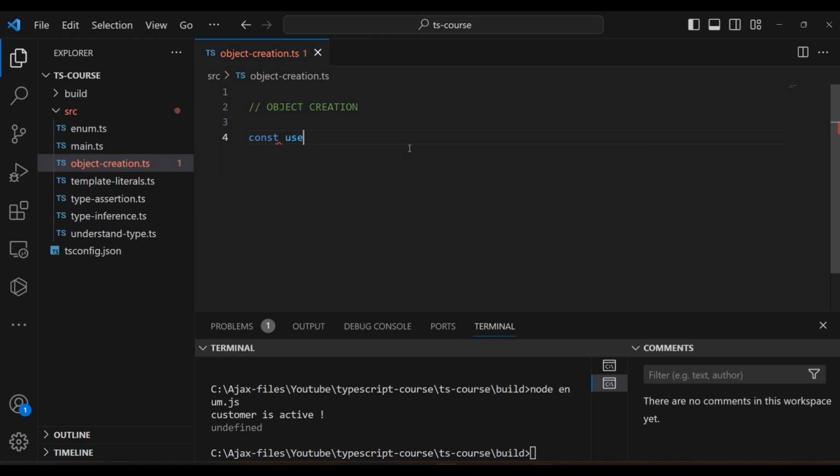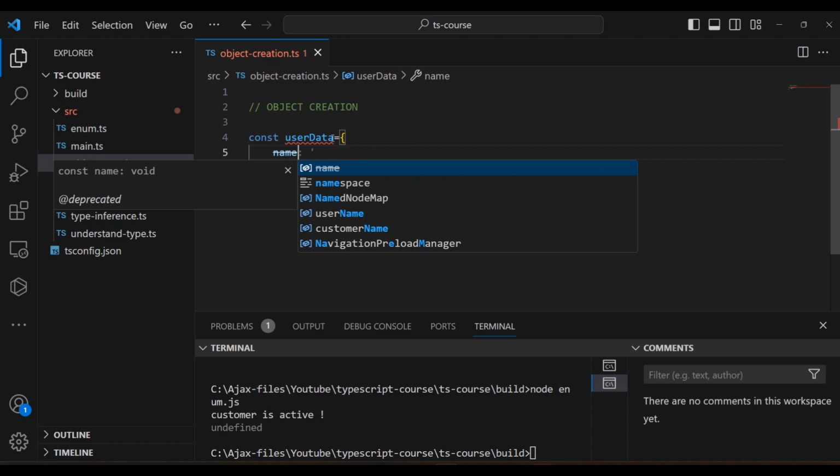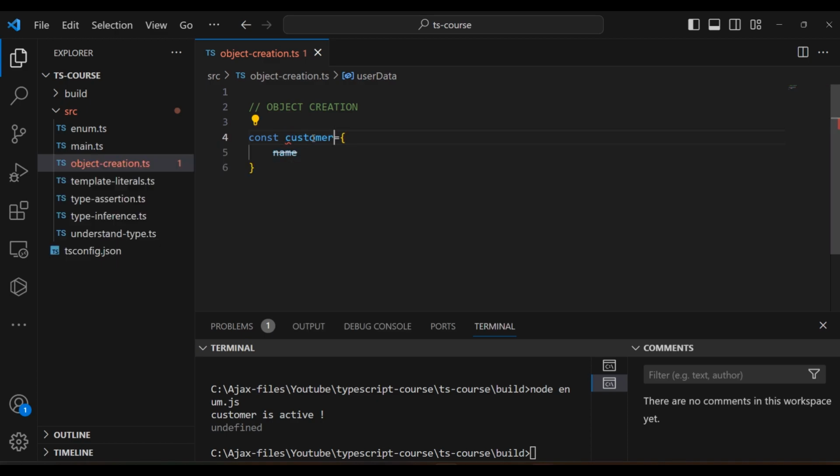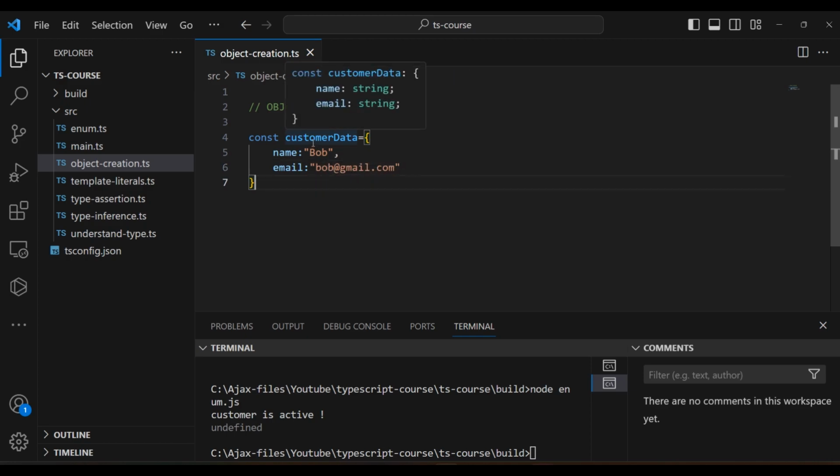Define user data. And here our object has two keys. Say customer data here. And our object has two keys, the name, say Bob, and the email, bob@gmail.com. And here, over the customer data, we can see that TypeScript infers the customer data to be an object which has two keys, name and email.